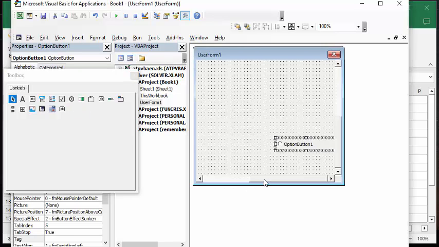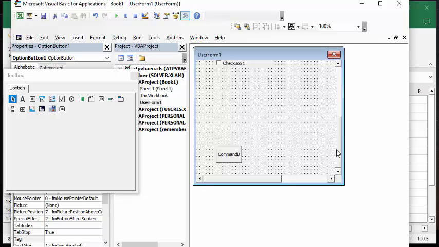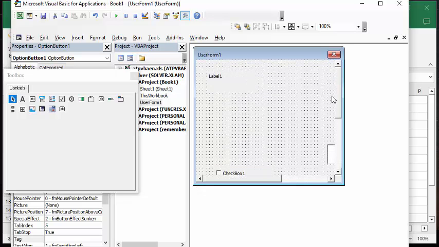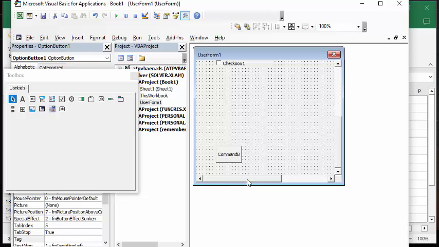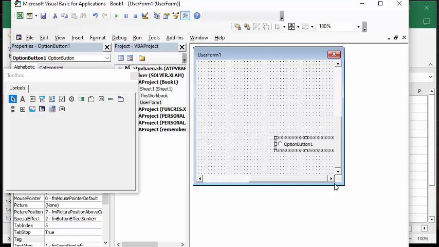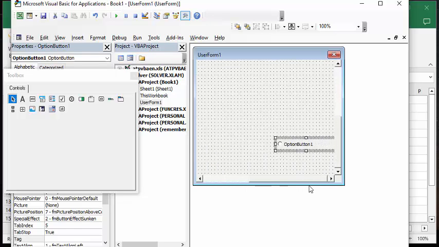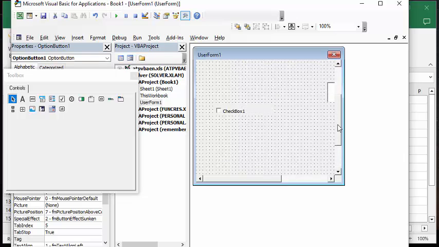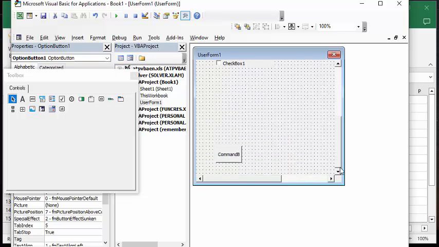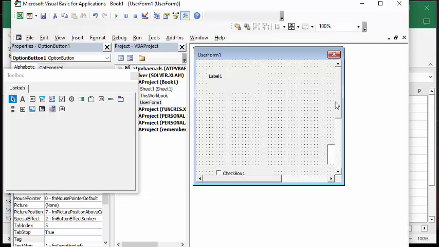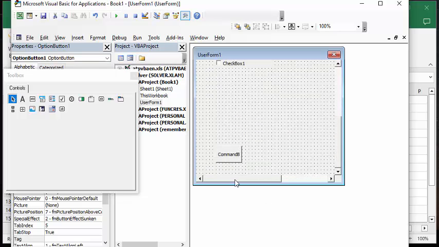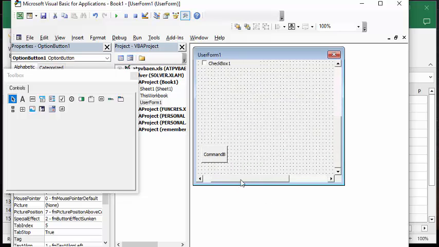So now you can see that with the scroll bar, you can have all kinds of options on your user form, and you can scroll up and down to select them. This way you are able to pack your user form with a lot more information. This allows you to not make the user form take up too much of your screen. So that is how you work with scroll bars on user forms.